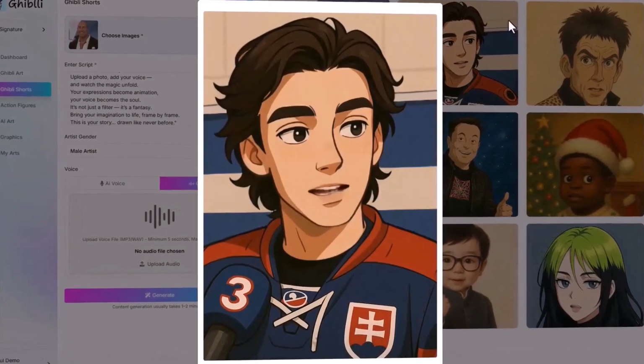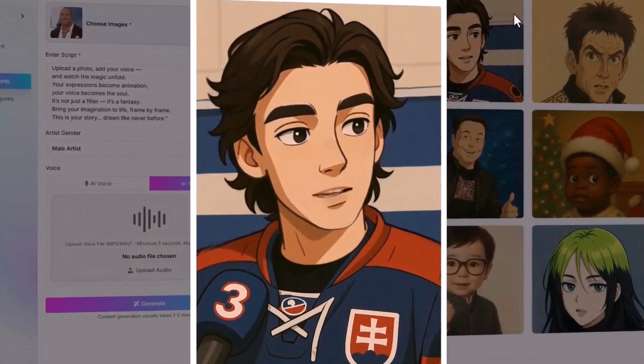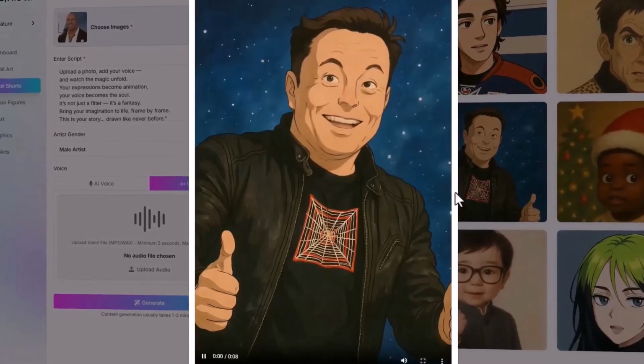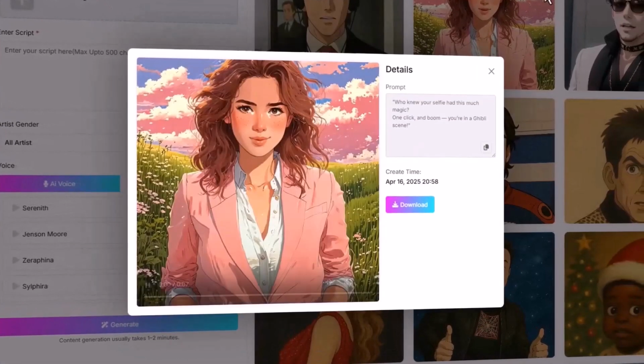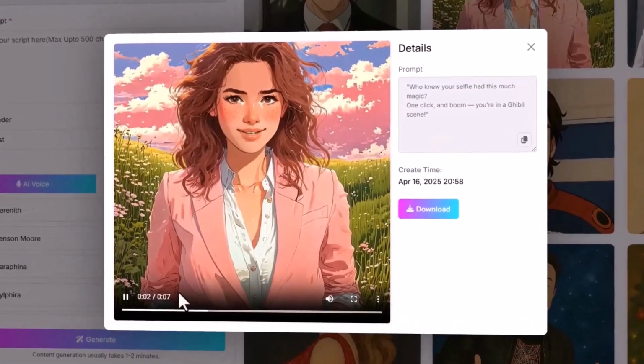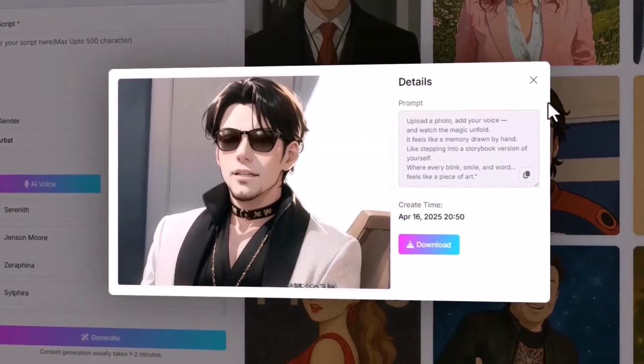Step into a hand-drawn dream. With just one photo, become the hero. Turn your selfie into something special. It starts with a single photo. Who knew your selfie had this much magic? Upload a photo. Add your voice.